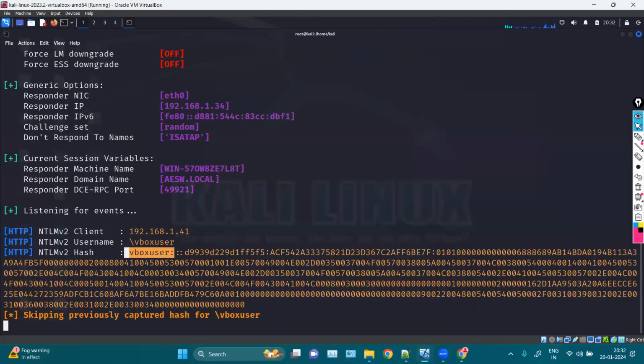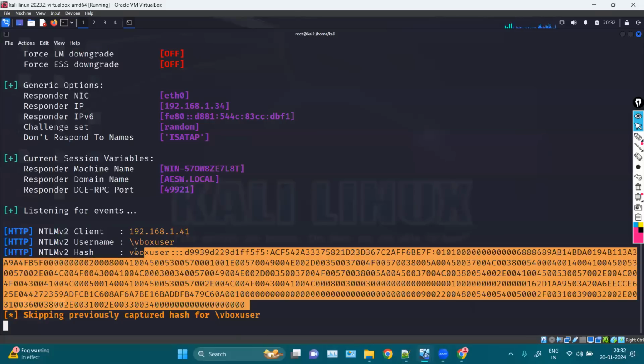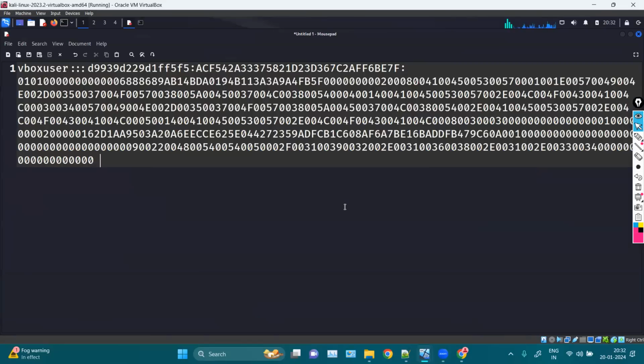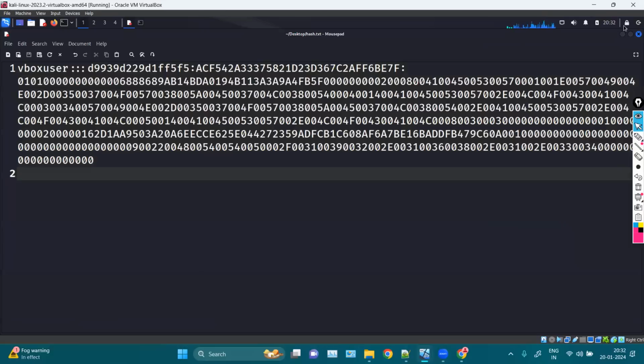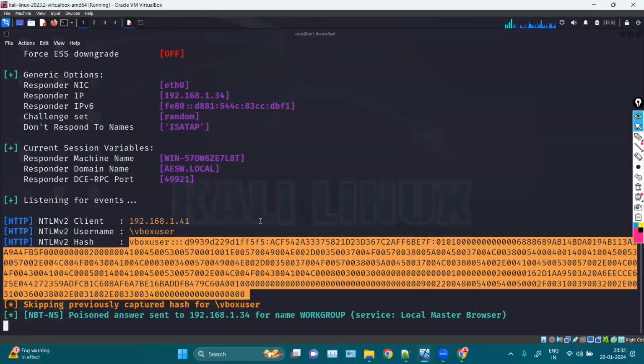This is the password. So what we can do is simply copy this entire hash here, Control Shift C, and paste this hash in your notepad in your Kali machine. Let's say I'm saving here and click on save. You can save on the desktop, and let's say the file name is hash.txt. Now we can crack this entire NTLM hash with the help of John.